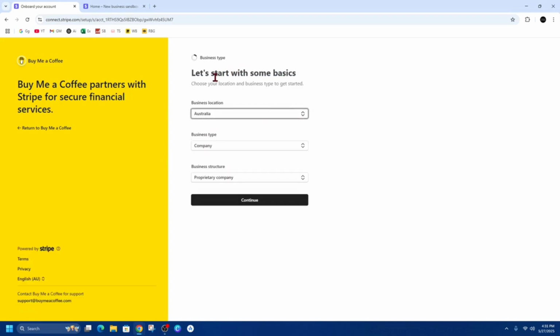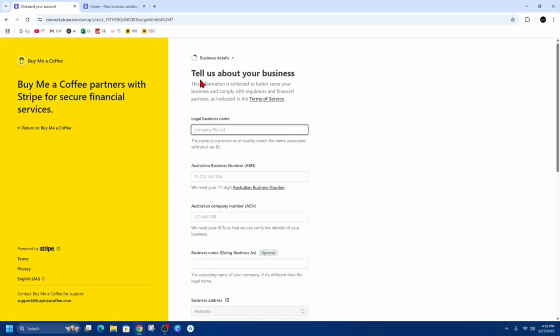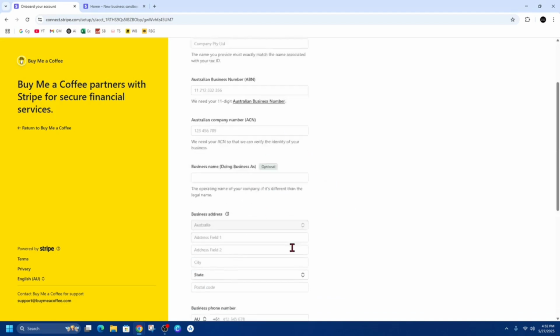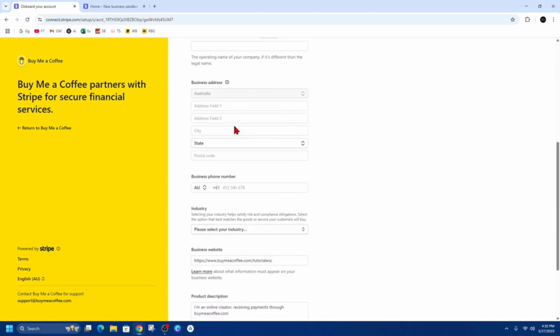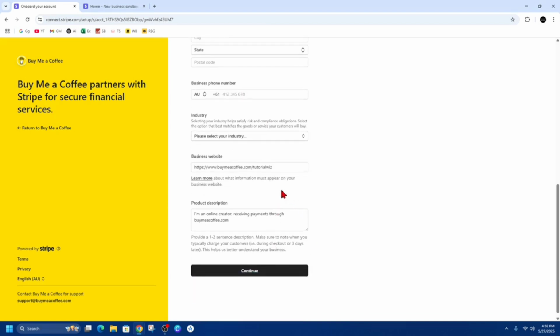Alright, then from here, after you've logged into Stripe, business type, let's start with some basics. So your business location, your business type, and business structure, and click continue. Now you need to fill in this, tell us more about your business, so legal business name, ABN number, company number, and all that stuff. So keep scrolling down, your business address, business phone number, website, description, and then click continue.